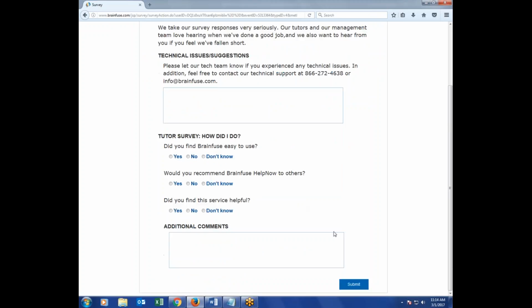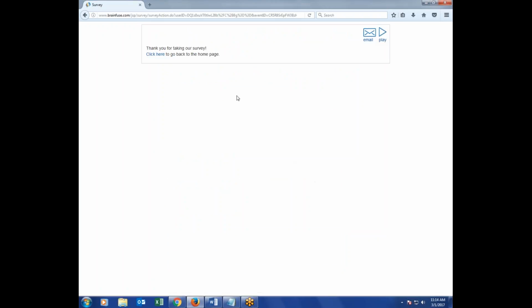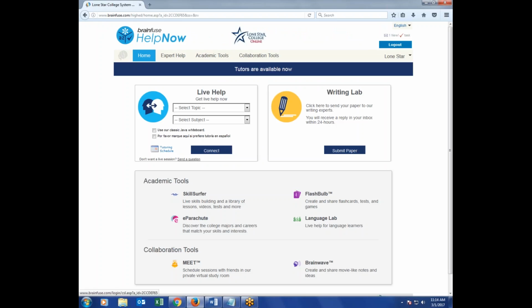And then, yeah, whenever the student's done, they just simply click submit. And then after that's over, they can click here to go back to the home page. Again, the email and play links are both at the top here in case they ever wanted to just check it out again. And once you're back on this page, I'd actually like to point out again the account features.